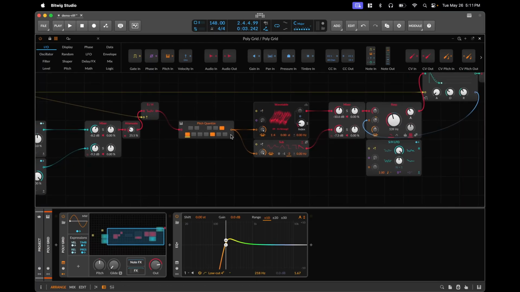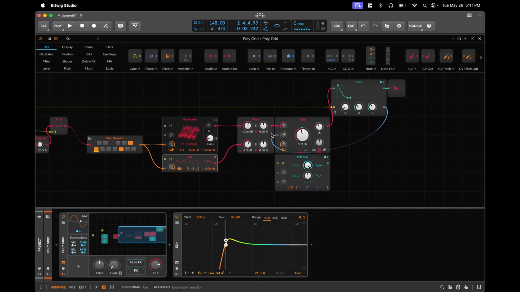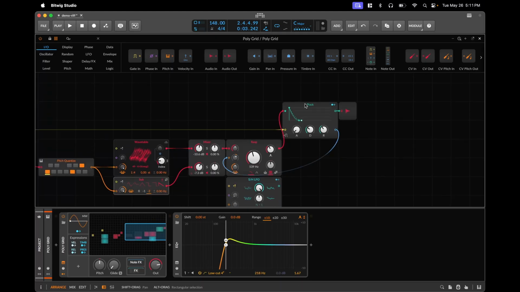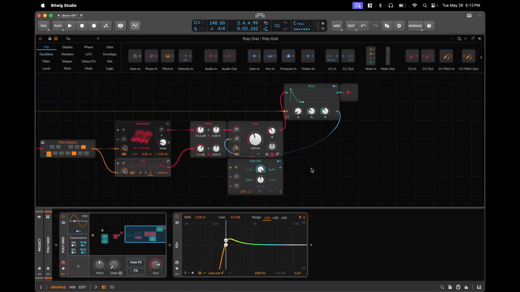Then the pitch quantizer, I'm sending it to two oscillators. One is a wavetable oscillator and the other is a sub oscillator. And those two are going into a mixer, which is in turn sending both of those signals into a filter, which is ultimately going into a pluck envelope, which is also kind of shaping the cutoff itself along with the volume of this, the overall volume of this whole sequence. And then that is going to my audio out.